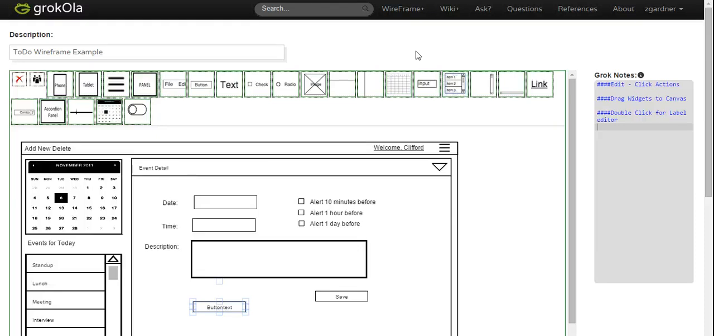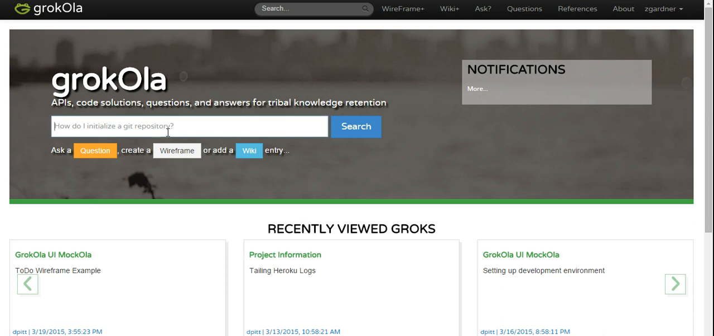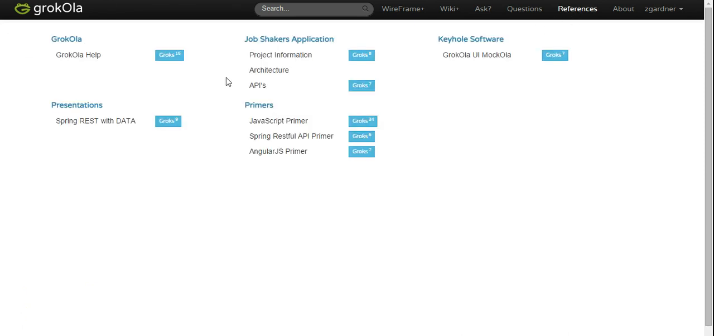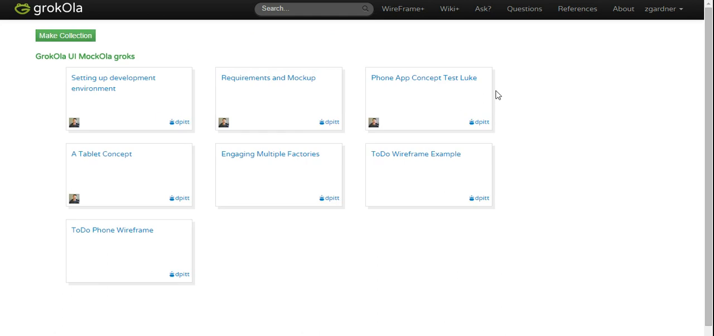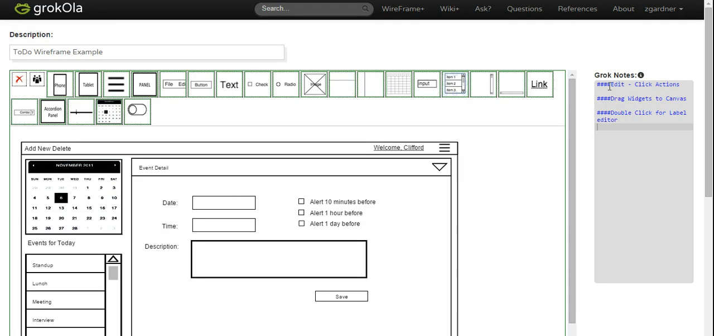Now, I know I've been through a lot, so I'm just going to do a quick recap. On Grokola, you can either search for a question that you have and then find the information, which this is a text grok, or you can go up to references, browse through the different categories that we have, go to a particular one, which this one happens to be a wireframe UI mockup. You can go in, you can edit it, and you can add comments if you want to.